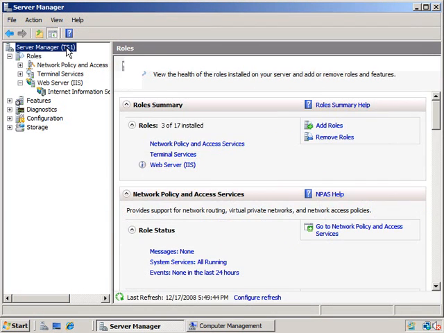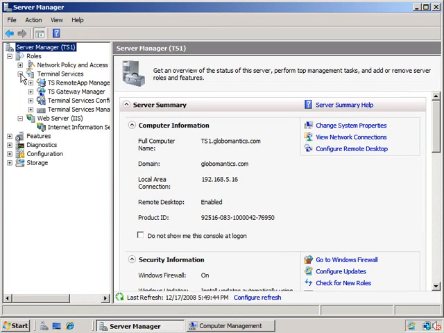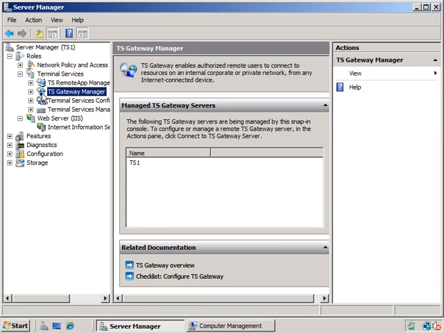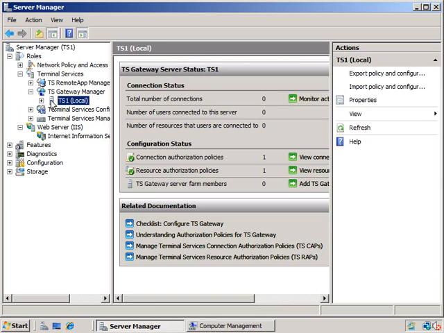All right, so we're back over here on TS1, and we're going to go into the Terminal Services section. Here is our TS Gateway Manager. Let's go ahead and take a quick look at this one. Let's expand this, and here's TS1 Local. Now, when you're looking at your gateway, you're also going to be able to see how many remote clients are connected, how many users are connected to the server, and how many resources those users are connected to. Let's take just a quick look at these authorization policies now.